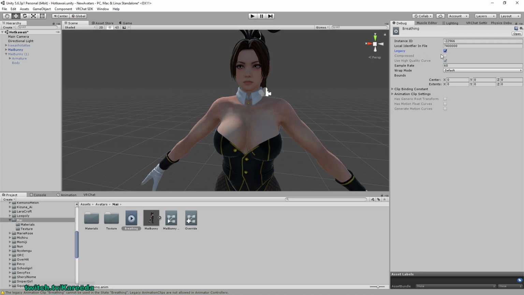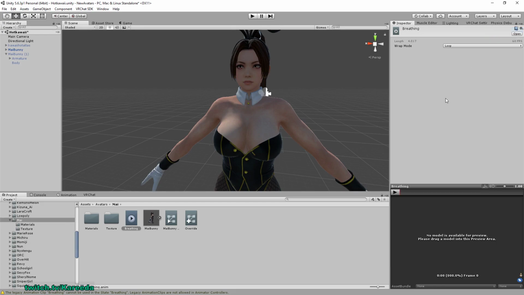So what you do is you'll check legacy and then go down to wrap mode and click on loop. Ping pong would work as well in this case, just because it'll ping pong back and forth between the beginning and the end. But we're just going to go with loop so it loops around. Now, I'm going to go back to normal mode. So now you'll notice the animation only gives you one option, wrap mode. And that's where I'm going to have loop still selected. Now you'll notice the length of the animation is about 4 seconds and it's 60 FPS.